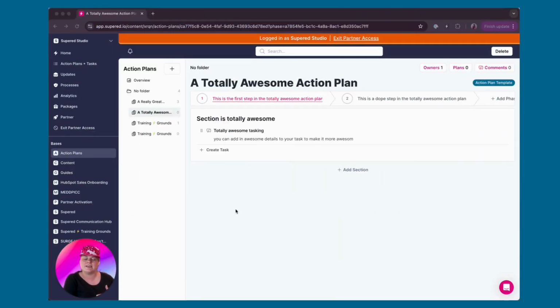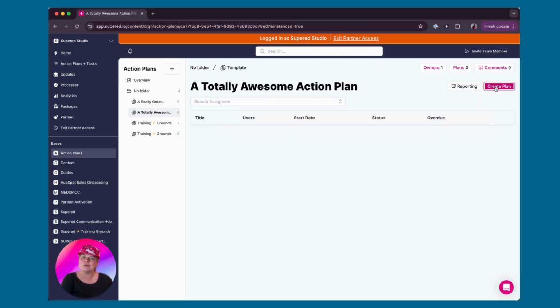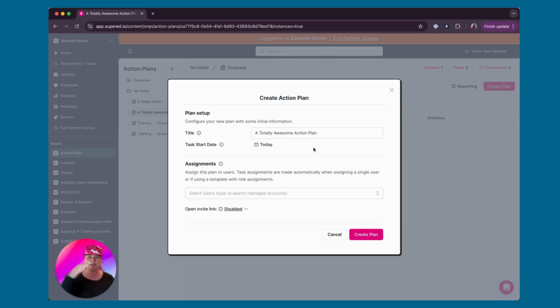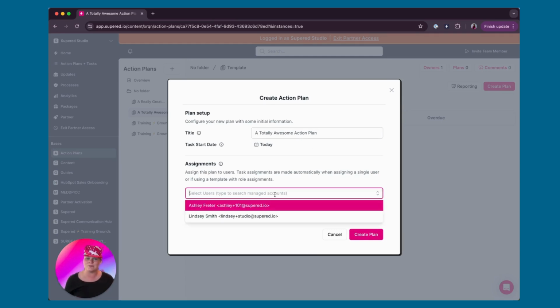So how do you assign an action plan that you've created in your account to one of your fellow teammates? When you come into your action plan and you have created an action plan template, which we do go over in a previous video, you'll come up into here where it says plans, and you will create a plan. So this is assigning an action plan directly to a member of your team.